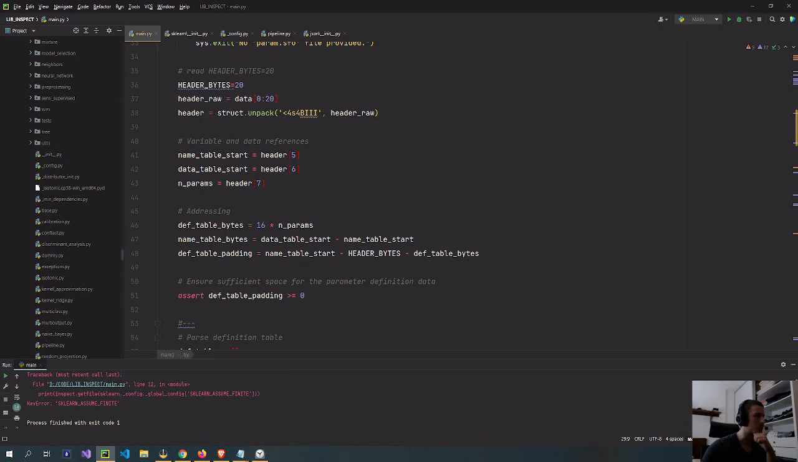I also don't understand what a struct is. Struct.unpack. Other bytes 20 also doesn't make much sense. Implementation split between two modules.